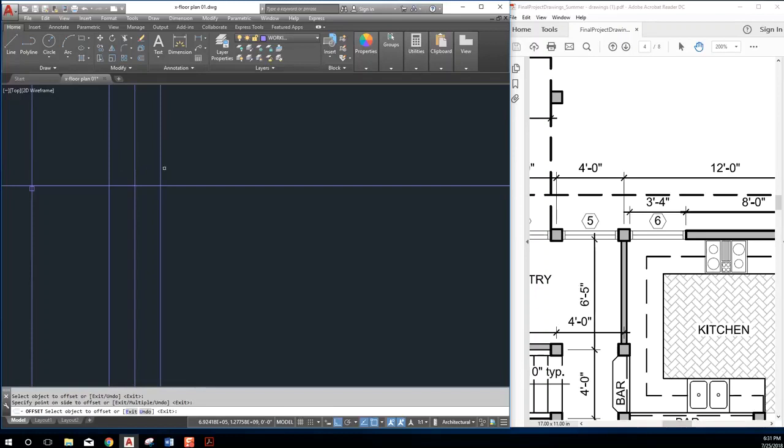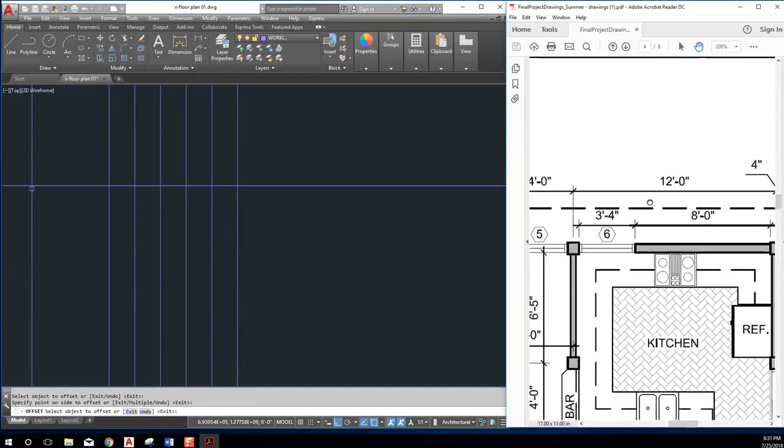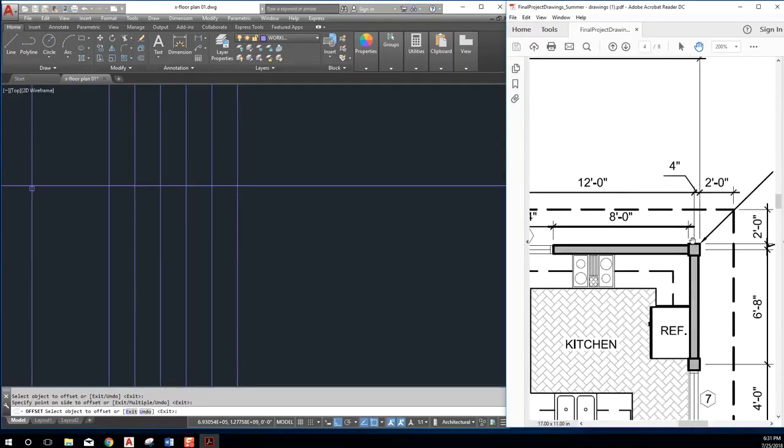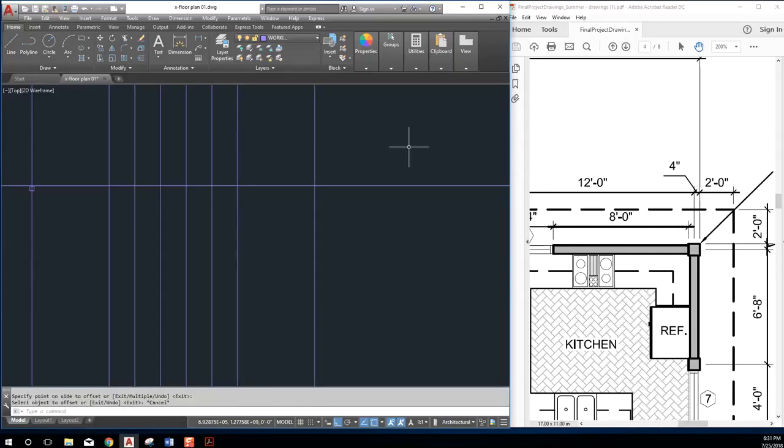1, 2, 3, 4, 5. And then I have another 12-foot offset, which takes me to the center line of my last column there. Okay, so O for offset, enter, 12 foot, enter. There we go.